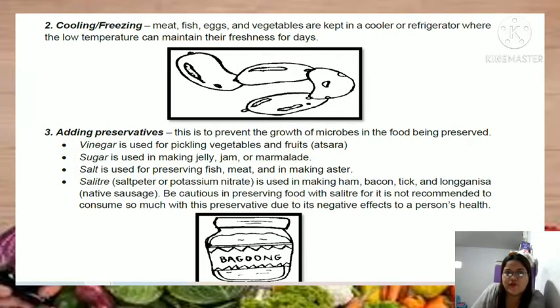Next po is cooling or freezing. Meat, fish, eggs, and vegetables are kept in the cooler or refrigerator where the low temperature can maintain their freshness for days. Katulad niyan, pag sinabing cooling or freezing, yung paglalagay sa ref. Mas tumatagal kasi ang buhay ng mga pagkain pag nilalagay sa ref. Yung mga vegetables, mga prutas, yung itlog, okay? Yung karne, okay? Halimbawa, namimili ka lang once a week, so yung mga pinamili mo, nilalagay mo sa ref para yung pang-araw-araw ninyong pagkain.